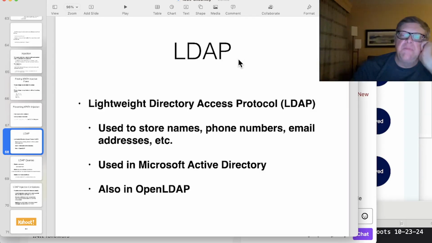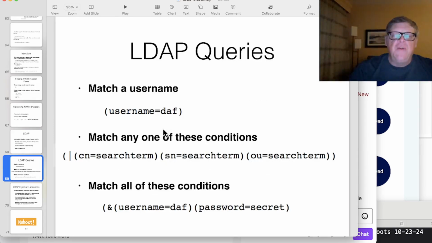LDAP is another one used by Microsoft Active Directory and other systems that lets you store names, phone numbers, and email addresses and retrieve them over the network. And so queries look like this. You match a username. To match any of these conditions, you have the operator first, or, and then a series of conditions, so any of them would be true. To match all of them, you put an ampersand at the front.